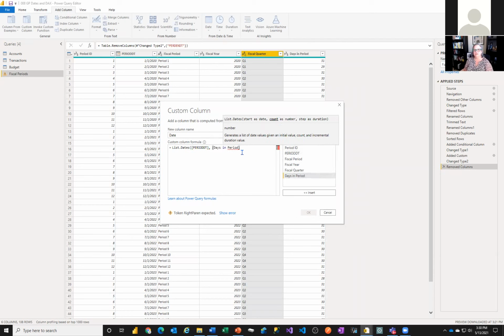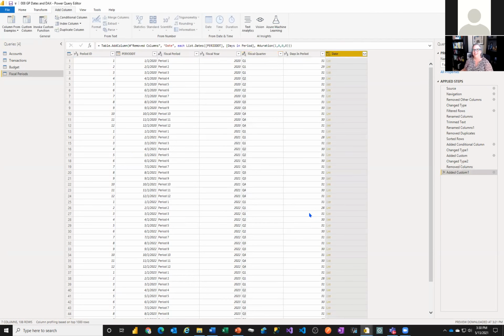So I want the days in the period, comma, and now I need to tell it what duration I want it to be. And I only want it to increment by 1 day. So that way I'm seeing every day. So this is the trickier part. And this is why typically I don't write a lot in M. So to get the duration, it'll be pound. Don't worry, I have it in the handout. Pound duration, and then in parentheses, 1 day, 0 hours, 0 minutes, 0 seconds, end parentheses, and one more end parentheses. And I hope I have that right. We'll find out in just a moment. And I'm going to click OK.